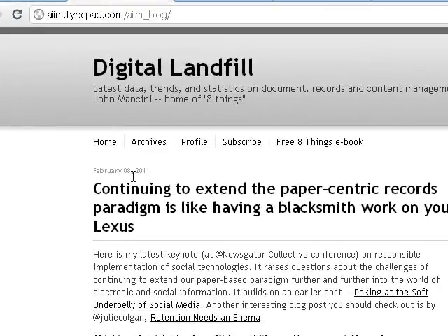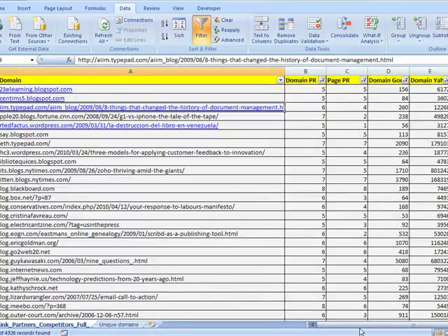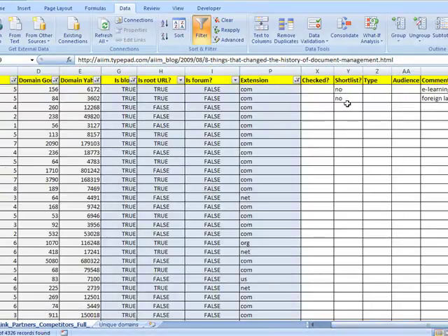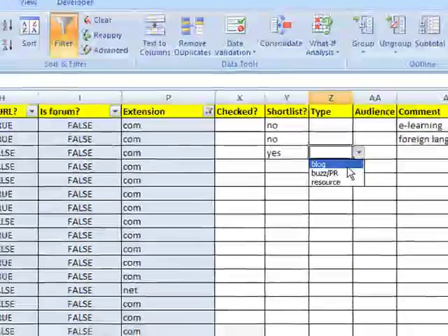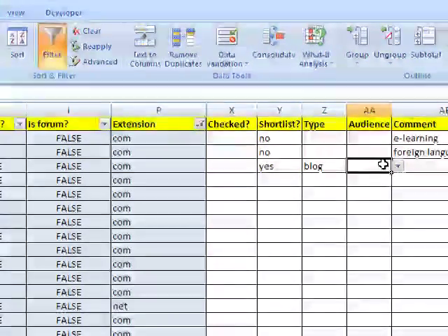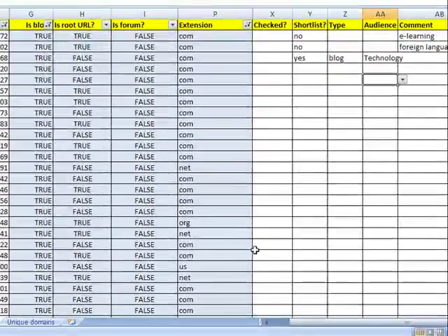I'm looking at the home page to see if they published articles recently, so if they're still active. Here they published an article on February 8th, so they are still active. So I will say that this website is in the shortlist, and it's a blog. The audience is technology, and that's it.